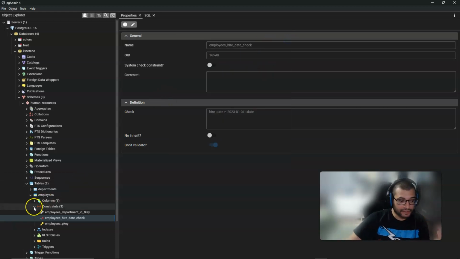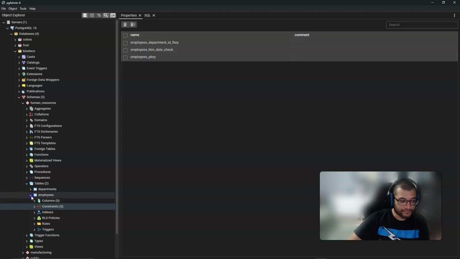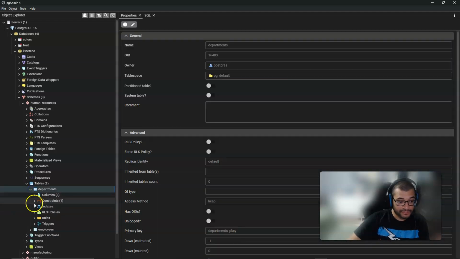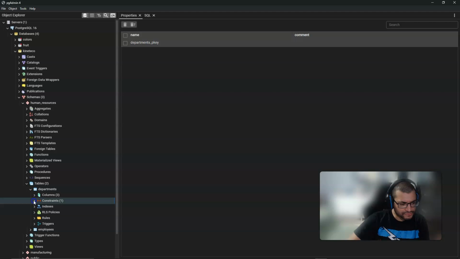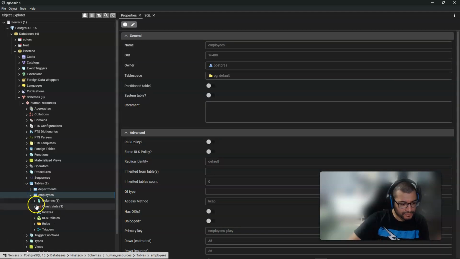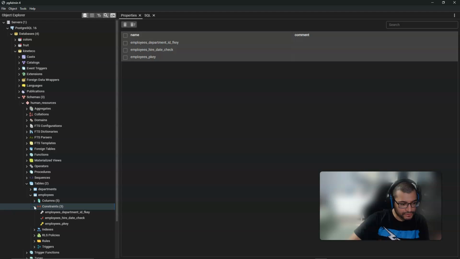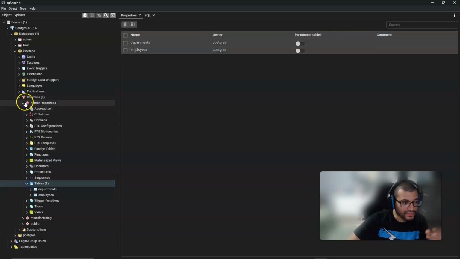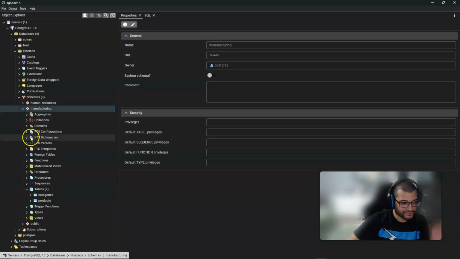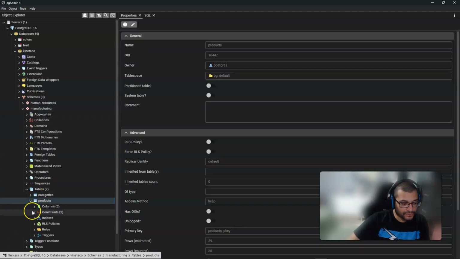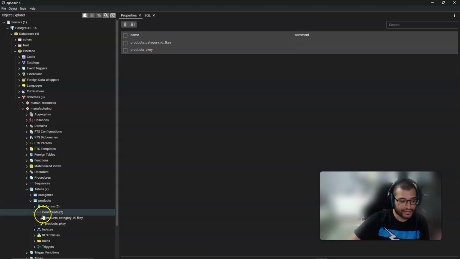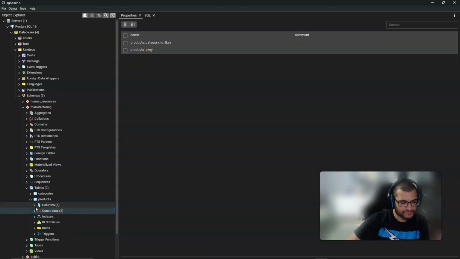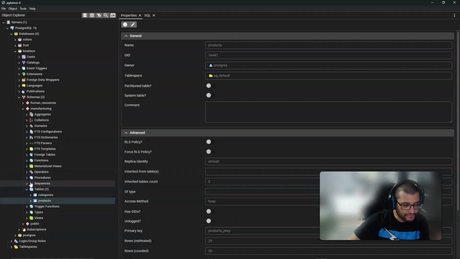And then you have, for example, this one, the departments. Was it this one? Let me see, was it employees, constraints? Oh, I have to check on the manufacturing. Here it is. So this is another one that had a nice constraint, and the constraint was basically, wait, am I in the right place?